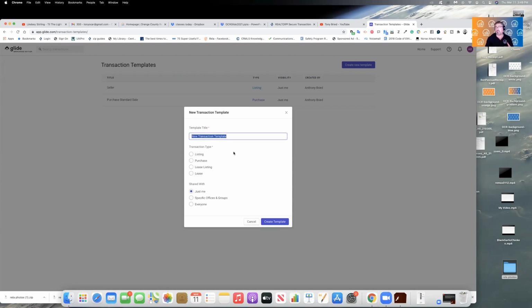Now I want to name it something very simple, right? Templates versus transactions is this. Templates are client property generic. Transactions are client property specific. Okay. So what I want is to be able to apply my template to any future transactions of that type.